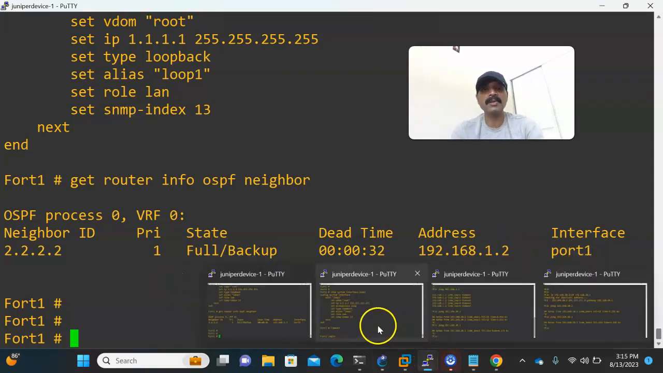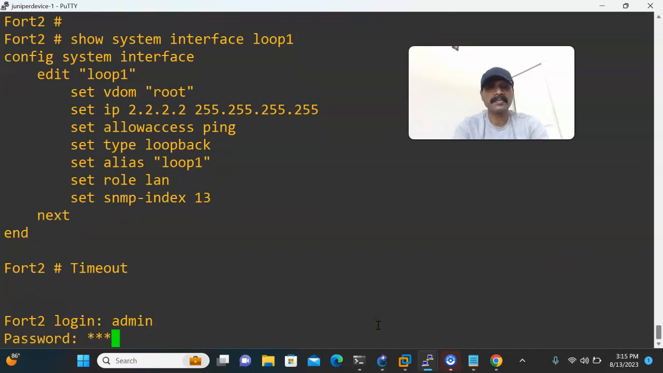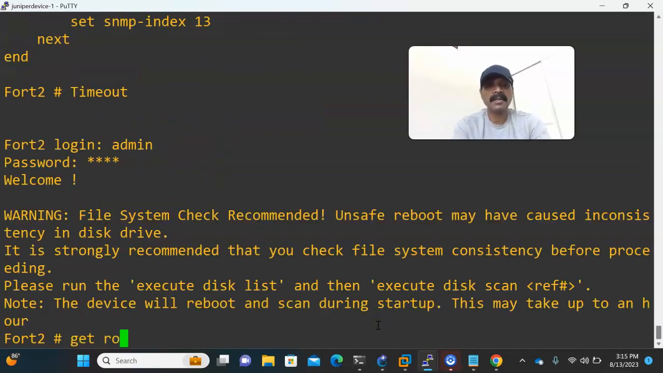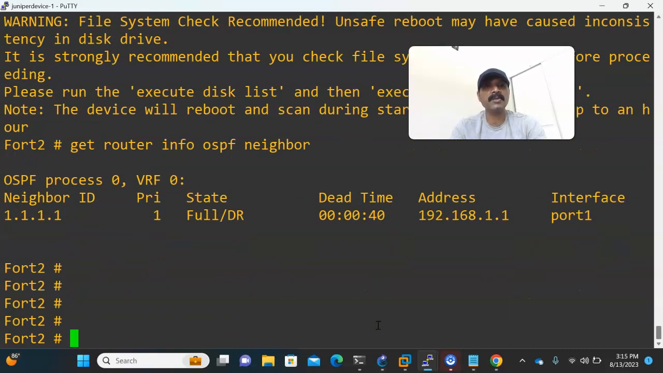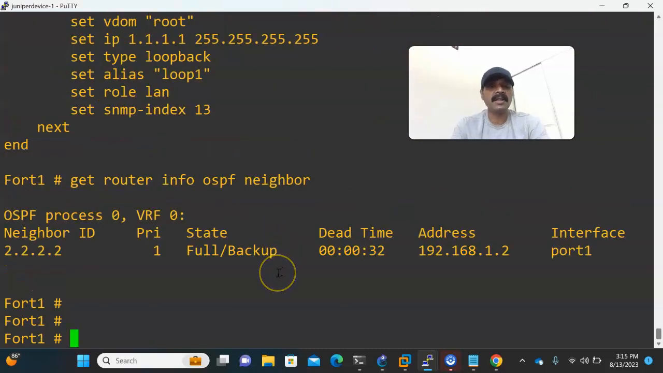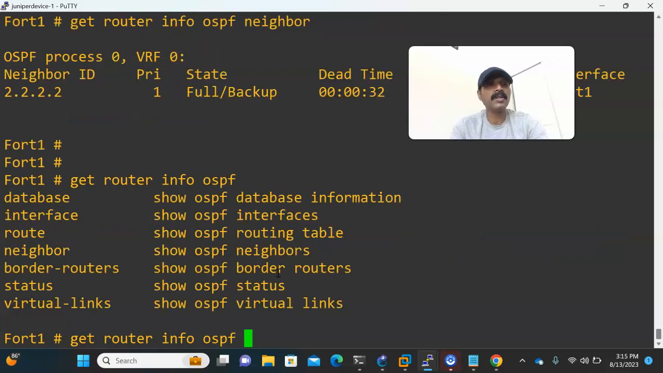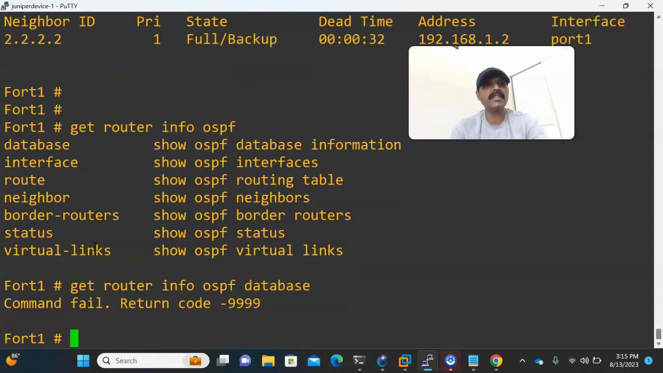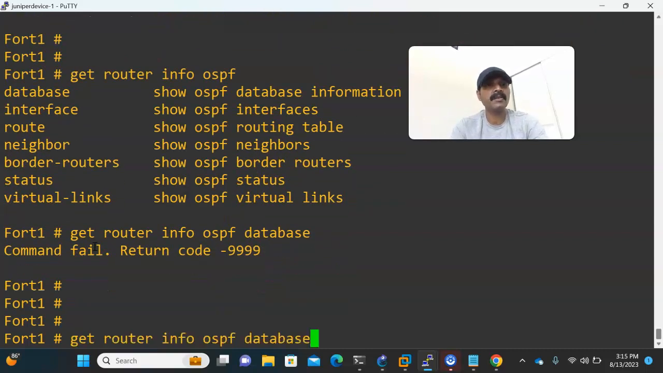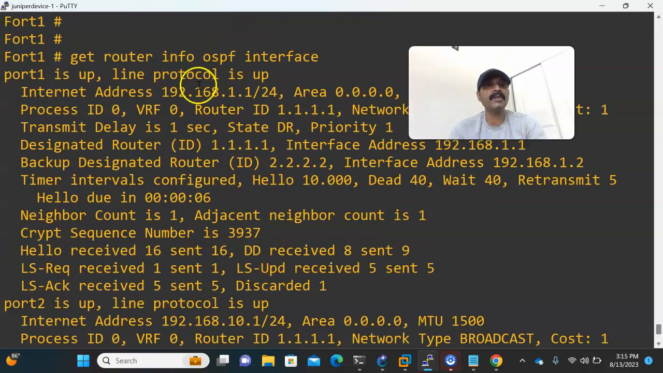And similarly, let us go to the second firewall. That is get router info ospf neighbor. It is showing here, right? So the neighbor relationship is already formed, and also we can check get router info ospf. You can check all this information like the database, the neighbor and the status. We can check the database also, or we can check the interface. The interface is showing it is already up, right?